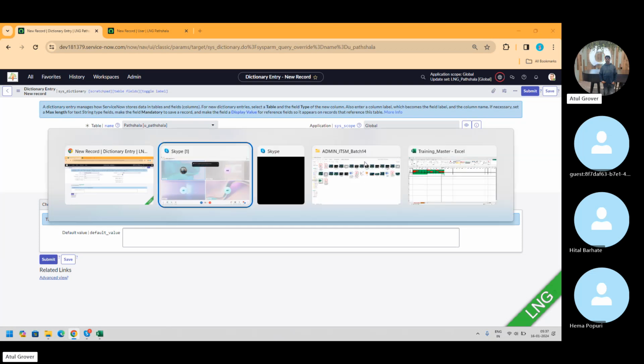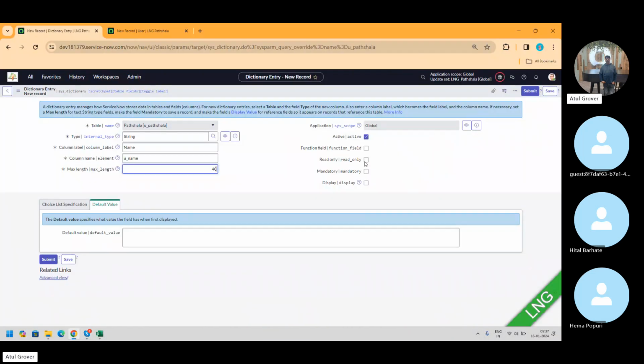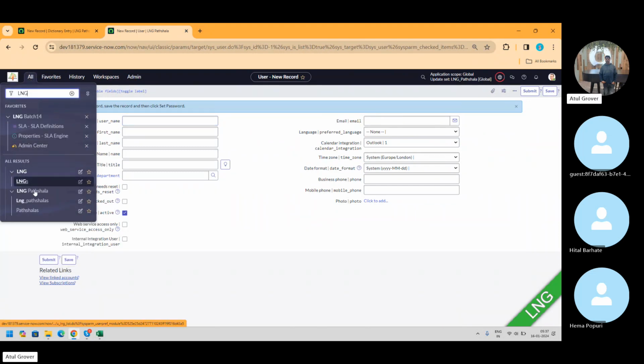So what's your homework for today? Create a table from scratch. No need to extend it from any other table. Please use this navigation, LNG Pathshala. Don't create a new menu, use this menu. Under this, you can start with something like Heathel underscore batch 14 or Him underscore batch 14 kind of names.